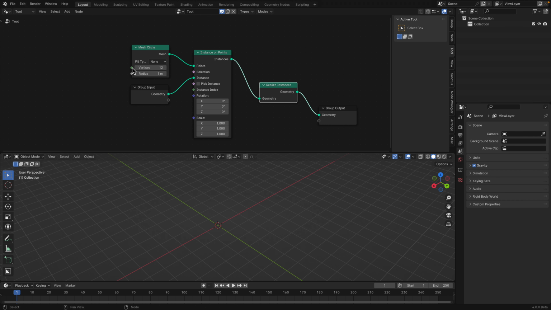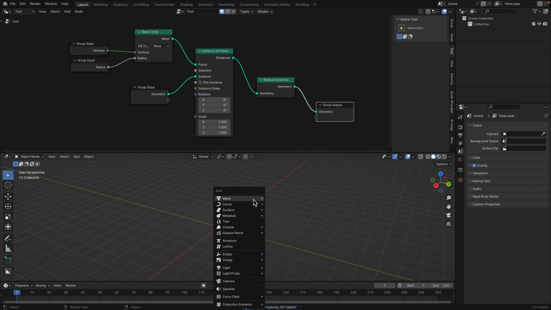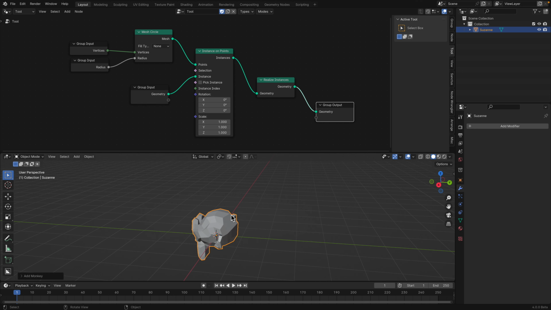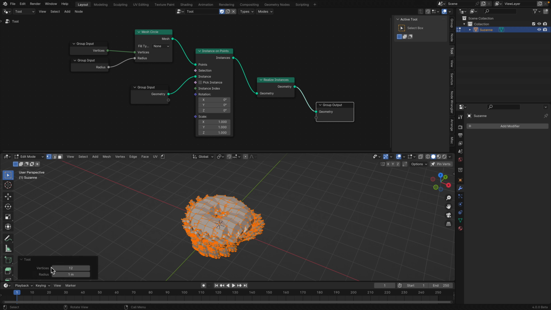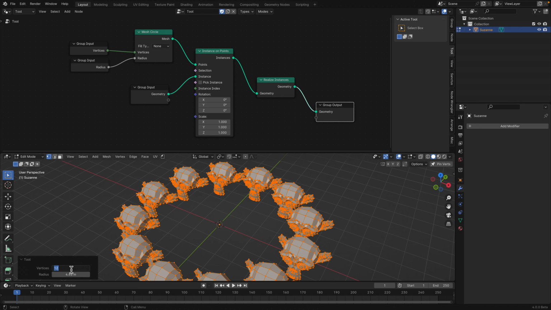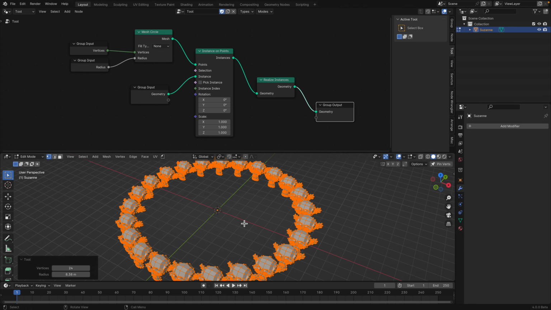The number of vertices, we want to control that, so we just pipe this out as a group, and the radius also we need to control, so pipe it out as a group input. This is going to be the parameters for our tool. So now let's try a monkey head, go to edit mode, tool. Now it seems to be working, right? Much better.